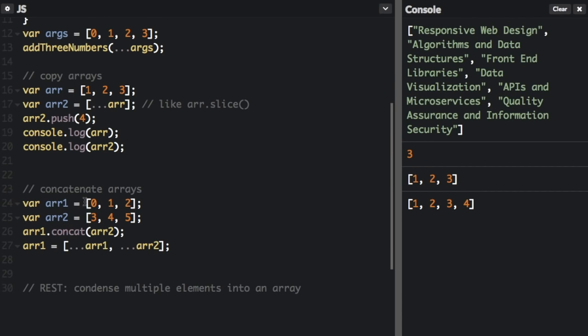You can also use the spread operator to concatenate arrays, or just put 2 different arrays together. So we have the first array, 0, 1, 2, the second array, 3, 4, 5, and this is one way you could do it. The r1.concat our array 2. But with the spread operator, there's a new way to do it. We're going to say that r1 equals, we're going to spread out the array 1, and then we're going to spread out the array 2, and that's going to concatenate the array 1 and the array 2.